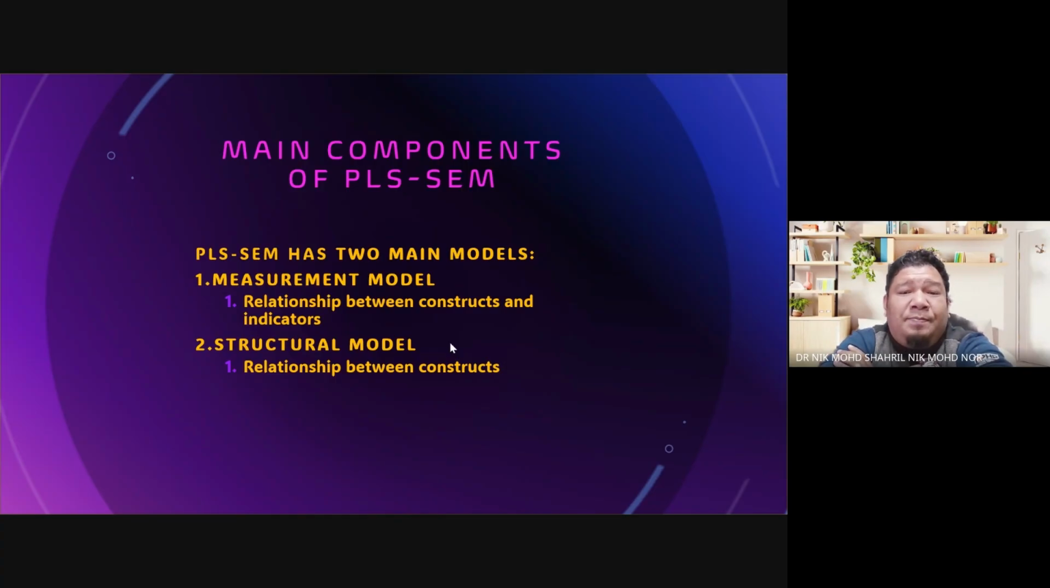A key rule in PLS is this: we must evaluate the measurement model first before interpreting the structural model. If your measurement is weak, your structural results are meaningless, no matter how significant they look. So PLS estimates both models simultaneously, but interpretation must follow this logical sequence. It is like building a house. The measurement model is the foundation. The structural model is the structure built on top of it.